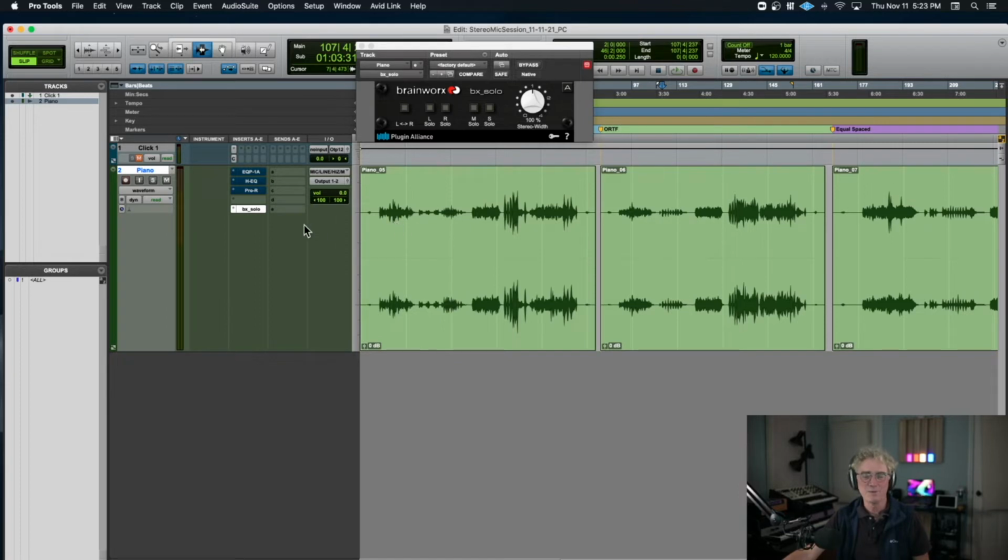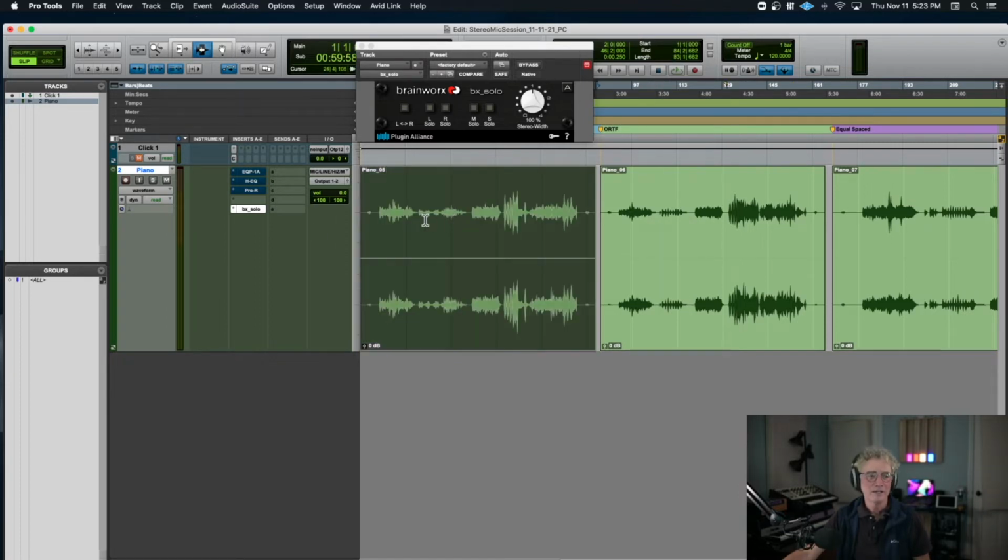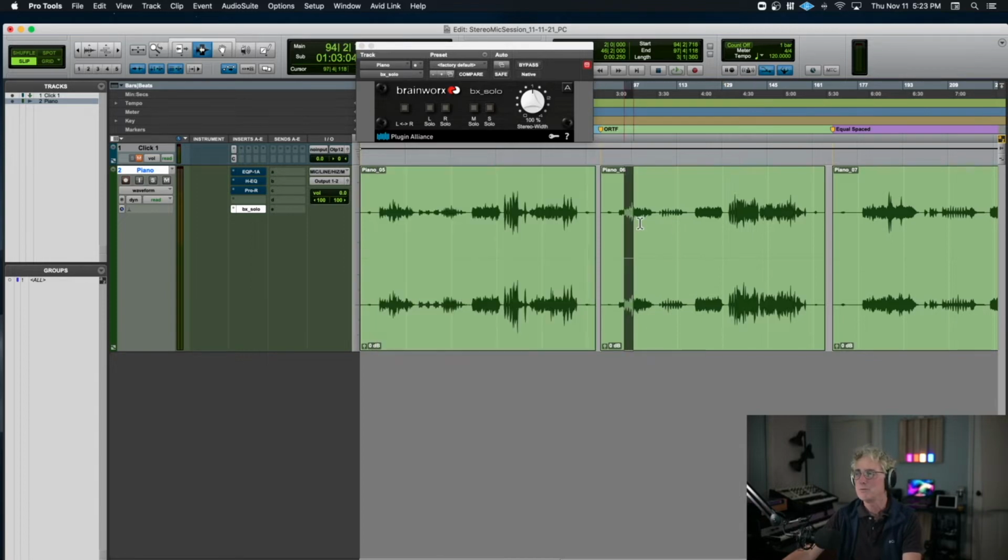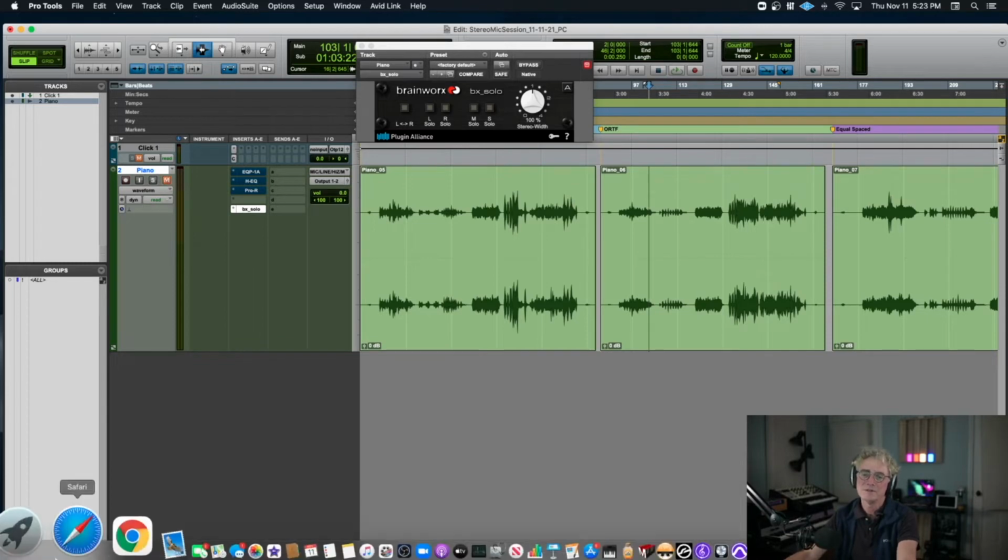Yeah. The other one, the XY, would probably punch through a mix a lot easier with a lot of instruments. But for solo piano, so far I like the ORTF. So let's take a look at equal spaced and in images, and then we'll talk about it. We'll listen to the performance.